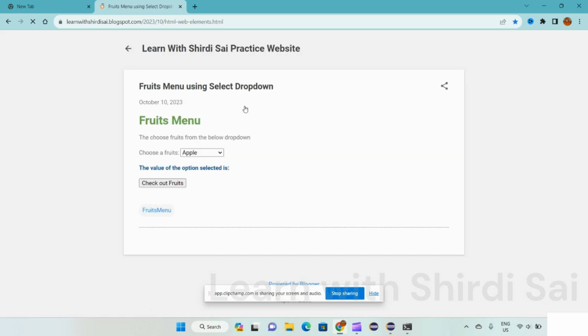Click on that. Okay, so this is the particular link which we are going to open, and after that we have select dropdown. We are going to choose the option from here, and after choosing the option you are going to click the checkout fruits. After clicking that, whatever I selected here, that will be coming as a value here. So first we are going to choose here, and after that you are going to click on checkout fruits. You will be getting the message here. Okay, so we will try to automate this one.